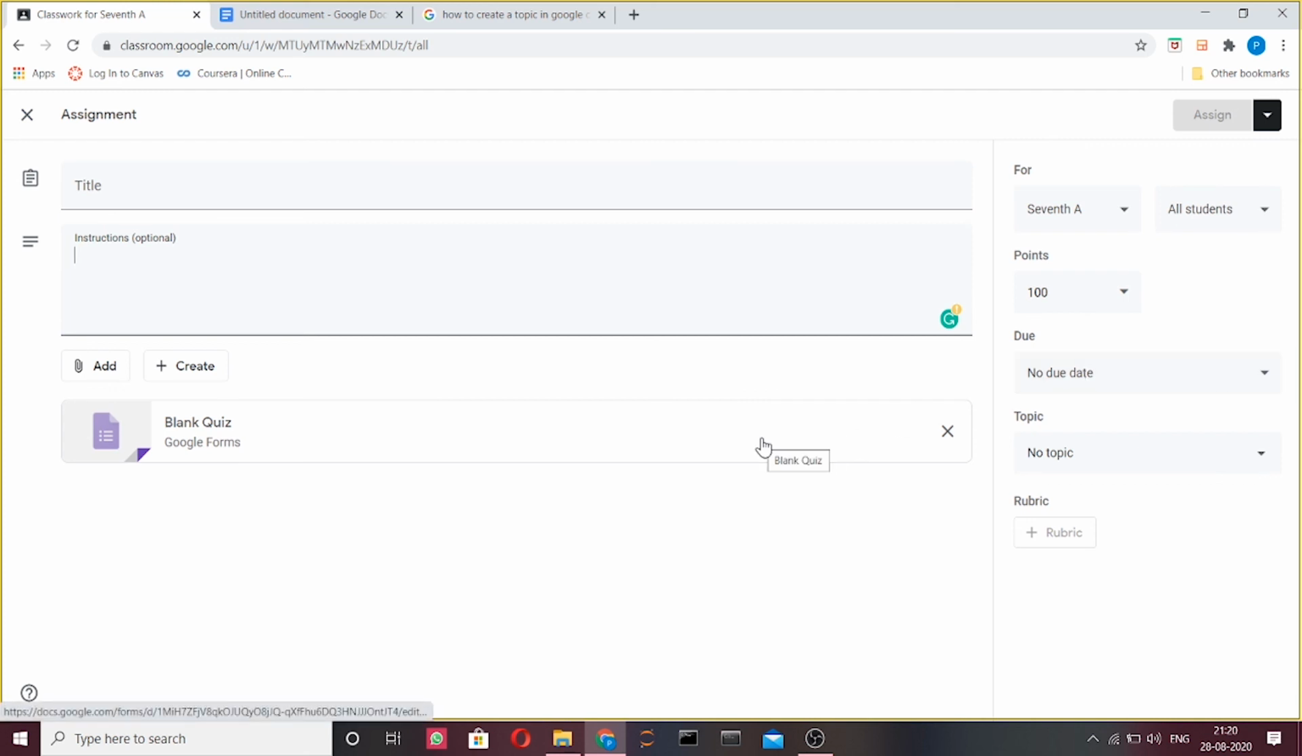A blank form has now been created. To know how to create Google Forms, please refer to the tutorial we have created for Google Forms, wherein you can select the answer key to select the correct answer and add the number of points for each particular question. Here again, you have the option of assigning the quiz immediately, scheduling it for later, or saving it as a draft.